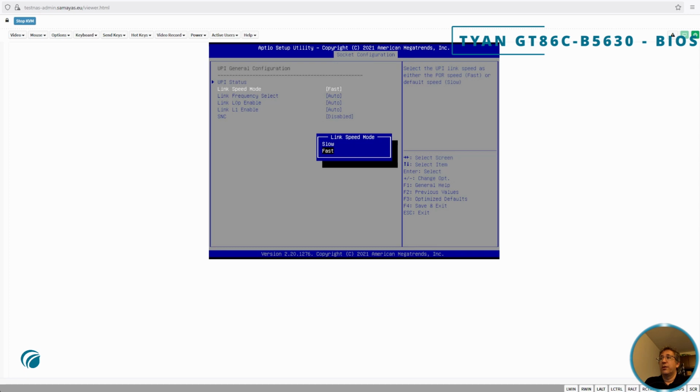Our link speed mode controls the data transfer frequency of the Intel UltraPath Interconnect link between processors in multi-socket server systems. On the system currently it's set as fast.